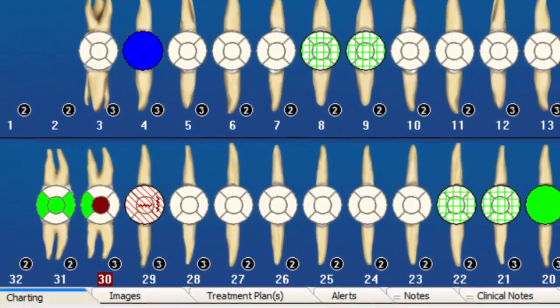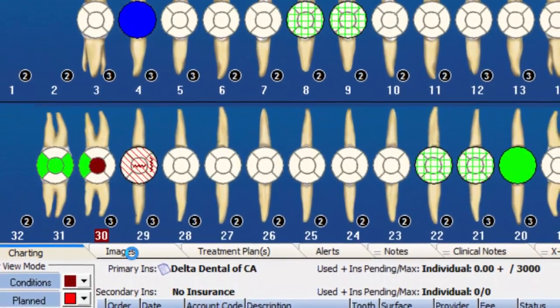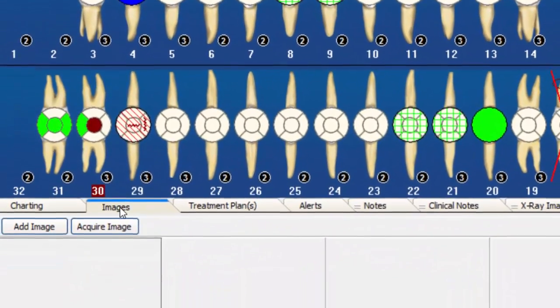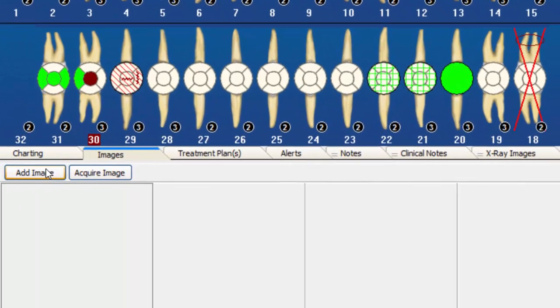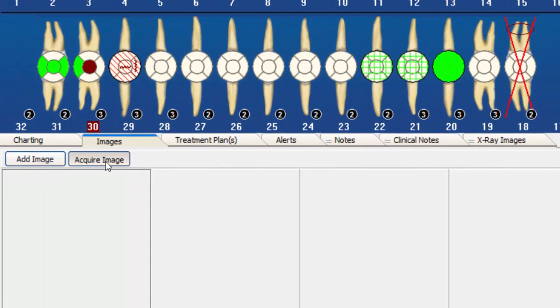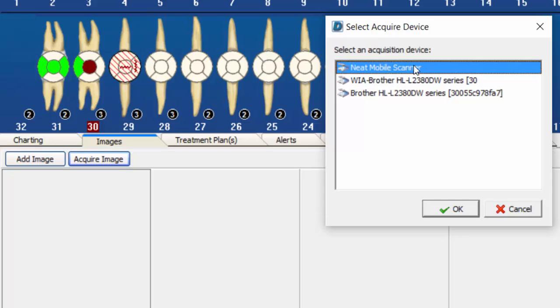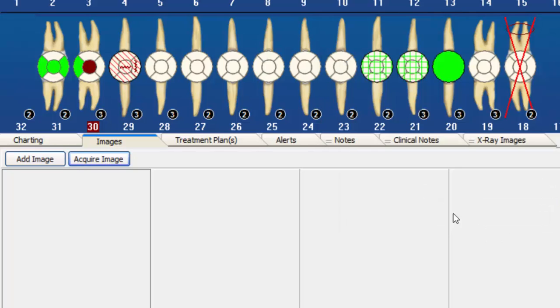So, moving right along, the next tab over is the Images tab. If I click in here, we do have an option to add an image, or you can click Acquire Image and maybe take a shot from whatever device you've got hooked up to the system. Just keep in mind that this space is very limited as to how much data it can hold, and so you really want to use it sparingly.